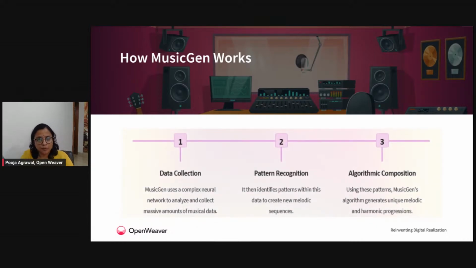So first step: we want to collect a lot of data, which was used to create the neural network that was able to analyze and understand massive amounts of data. The first step was collection of data, which was music-based data. And to be more specific, music data is really complex.